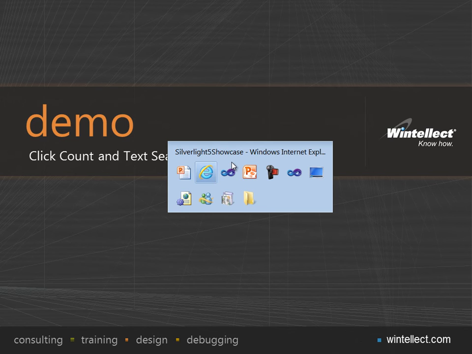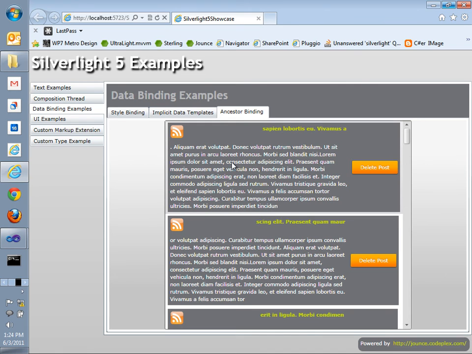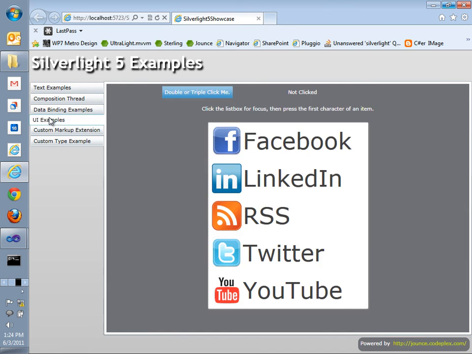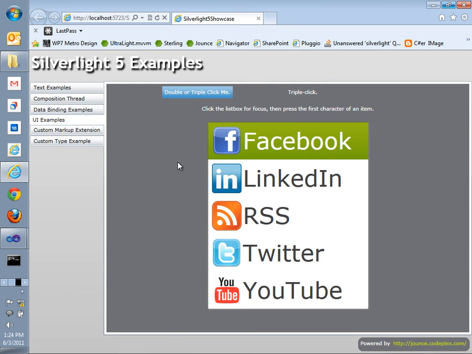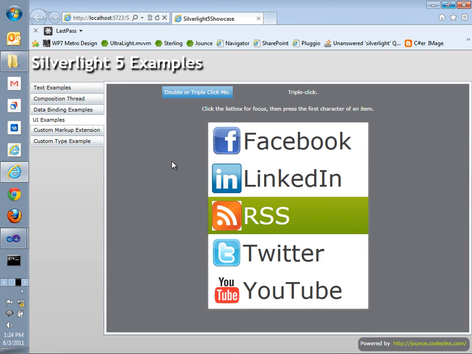Let's jump into a quick demo. So when we look at our UI examples, I can do single click, click, click. If I do it a little faster, I get the double click, and I can even get a triple click. So it's just counting clicks, which isn't all that exciting, but it's consistent at least now, right? If I put the focus on my list box now, I can press R and select the RSS feed. So I no longer have to navigate with my cursor, which is one of those small things that just helps round out the entire experience.